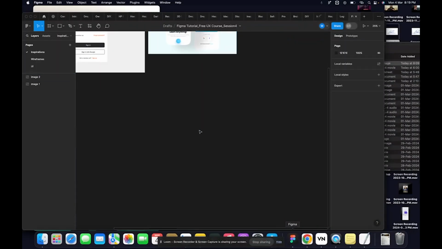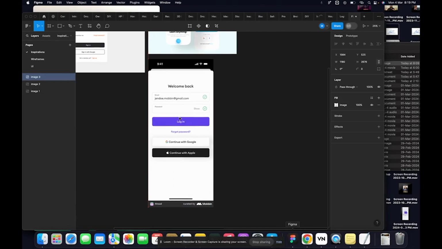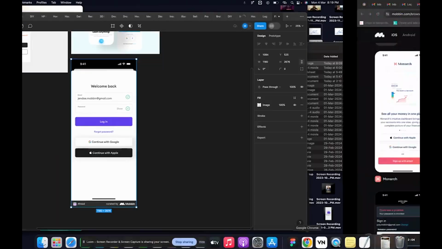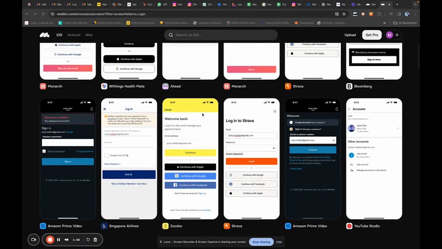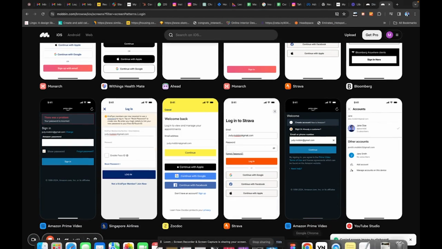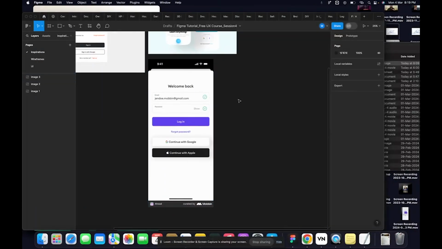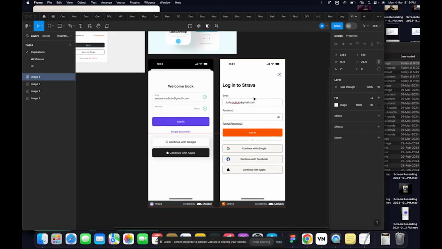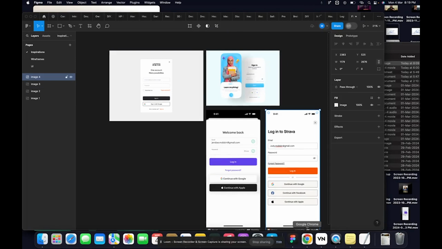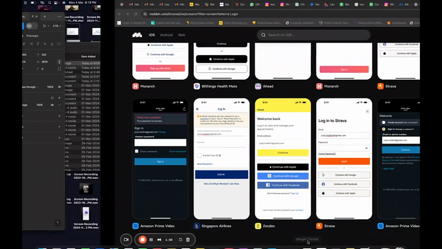Similarly, I have created this mood board here so that I can quickly seek inspiration whenever I'm creating UI designs for myself. I just copy it and put it up in my Figma file. It's that easy. You don't have to do a lot of juggling between windows.